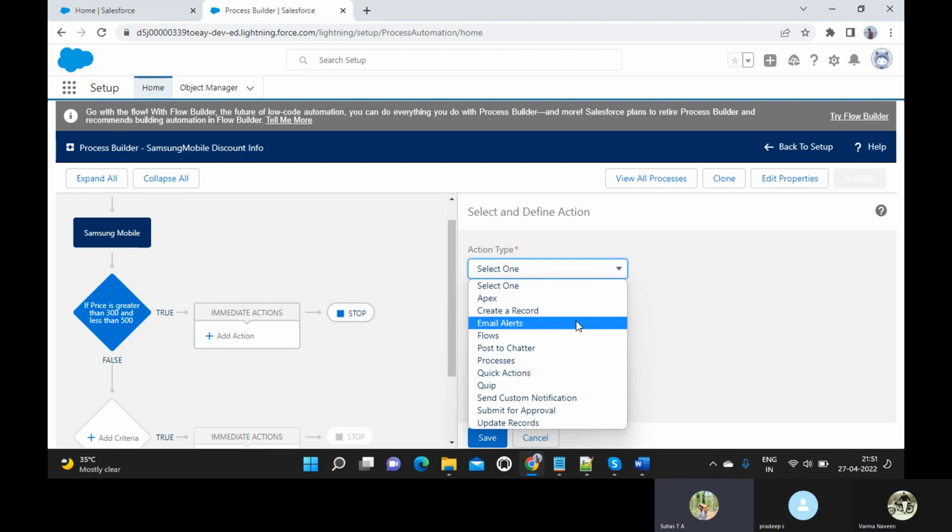Global update record. I guess it's quick create action. No. We are updating the record. We are not entering the discount information manually. Using this process, the discount information will be updated automatically. That means the record will be updated, right? We have to select update records. But what about Apex, create record and all? Apex is nothing but coding. If you are using this process builder and you are calling any Apex code, then we can use this Apex utility.